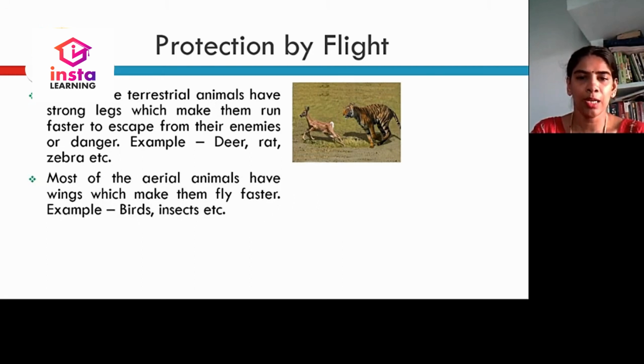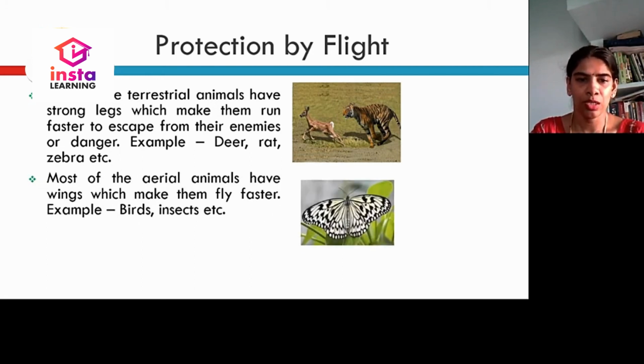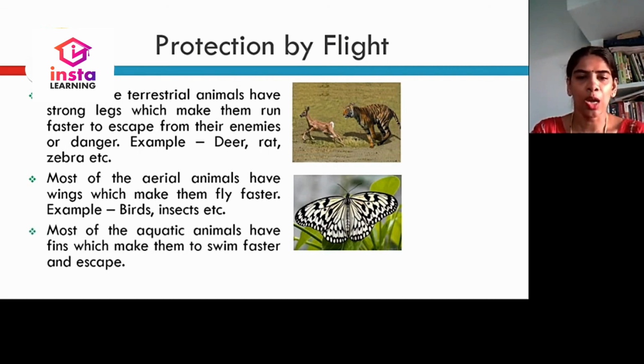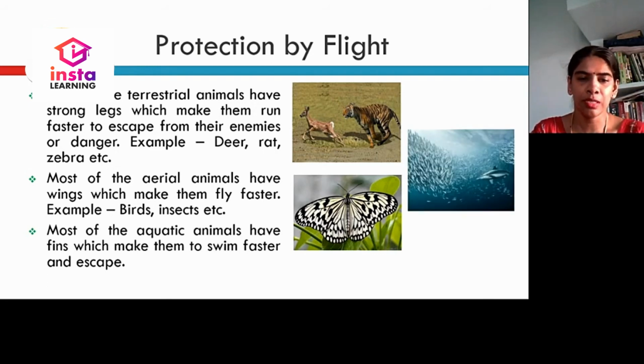Most of the aerial animals have wings, which make them fly faster. Example, birds, insects. When you are about to touch a butterfly, it begins to fly. Most of the aquatic animals have fins, which make them swim faster and escape. When a big fish approaches a small fish, the small fish runs faster and escapes from the big fish.